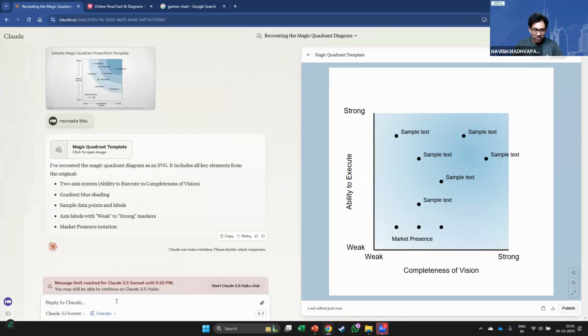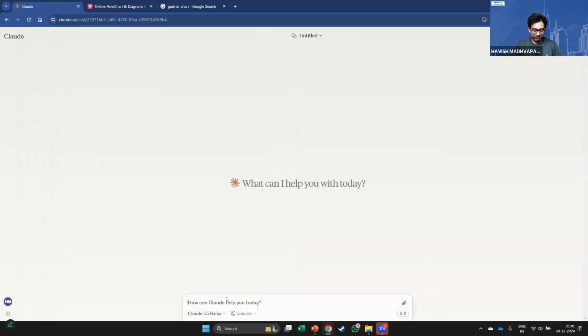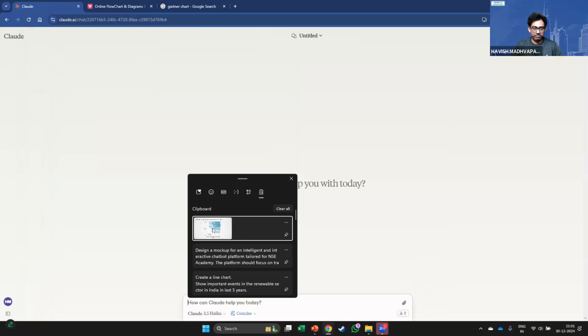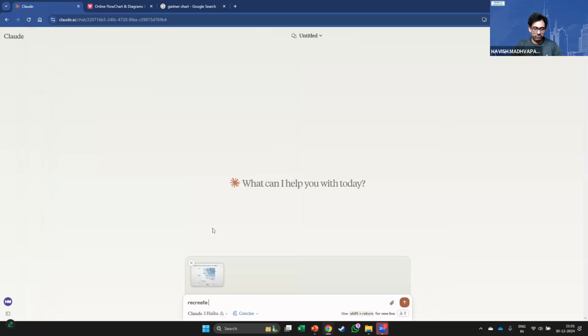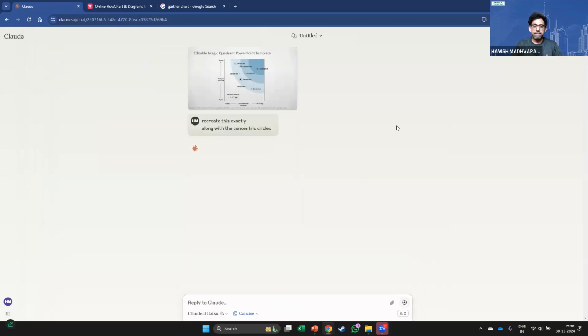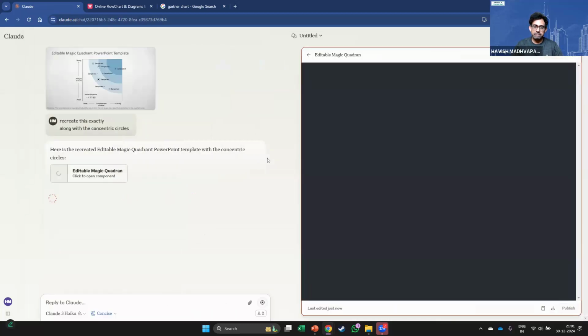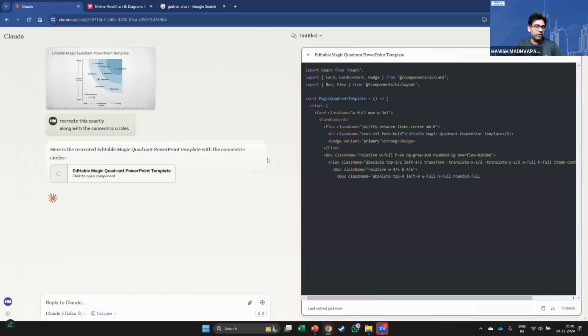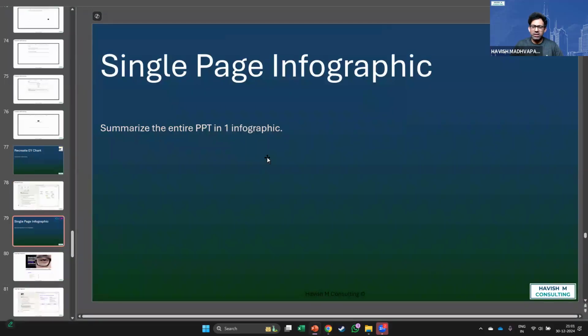If you say, I also want the concentric circles. One second. Don't expect it to work perfectly, but it will do a fairly good job for you.